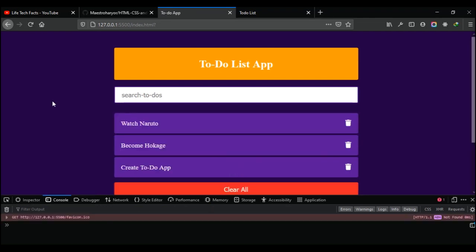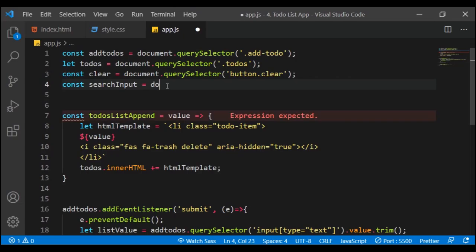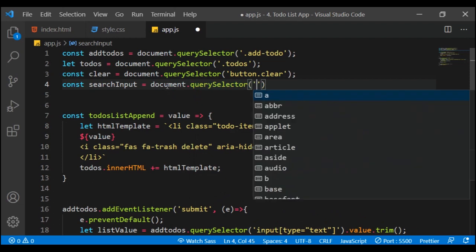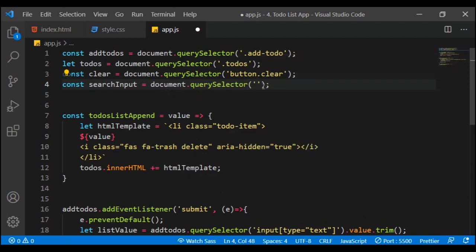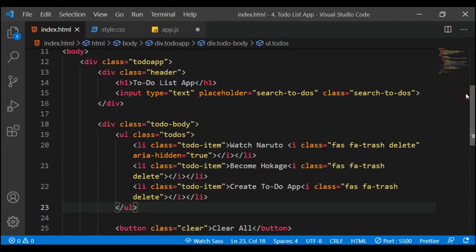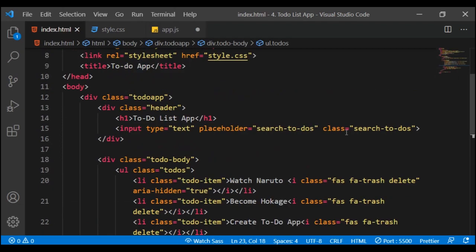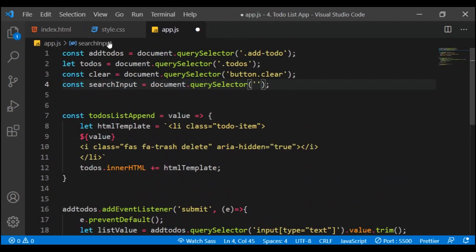Okay, then the search input is going to be equals document.querySelector, and then we want to select this. So the class is search todos. Okay, dot search todos.